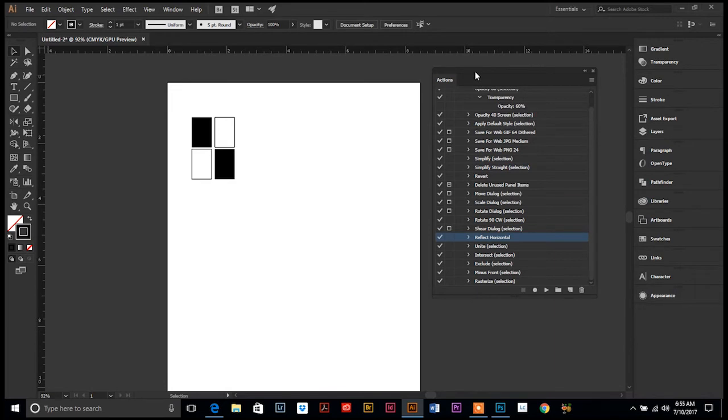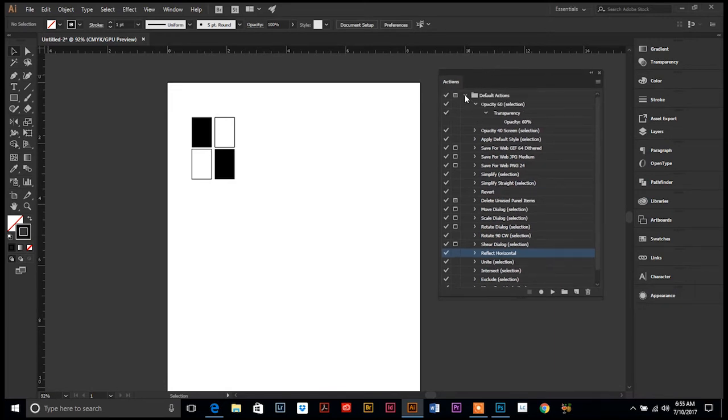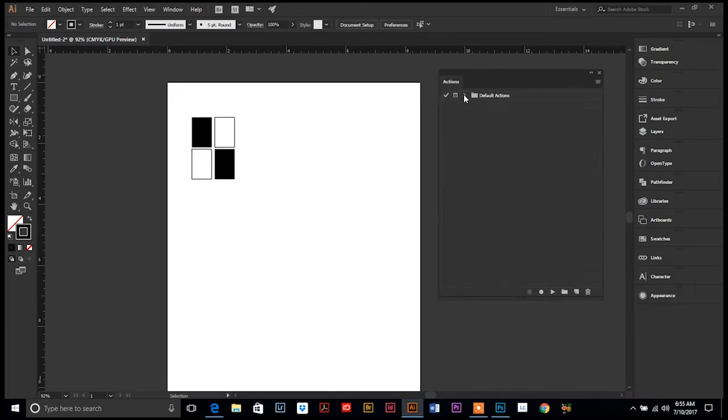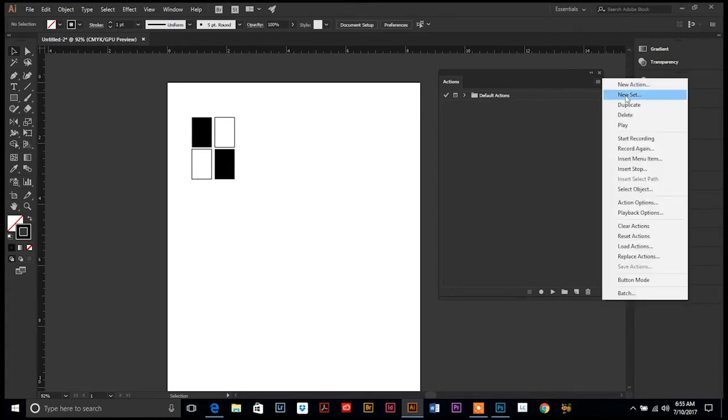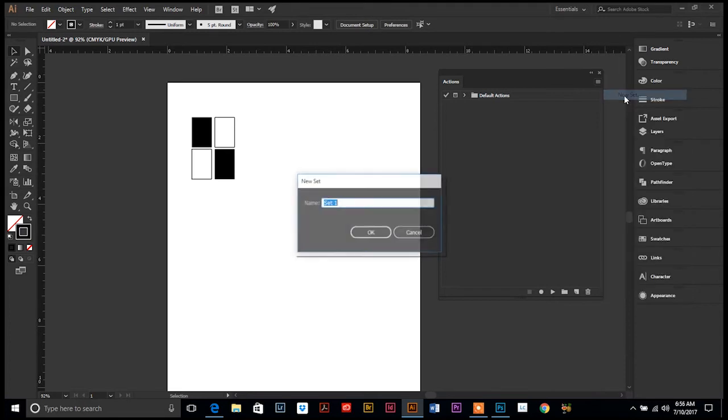So we are going to hide all these default actions in our window, and we're going to make a new action set because you'll want to keep your own actions that you record separate from the default actions. So we're going to make a new folder to file ours under. If we just go to the little square in the upper right hand corner and click, you're going to do a create new set, and let's just name it My Actions.